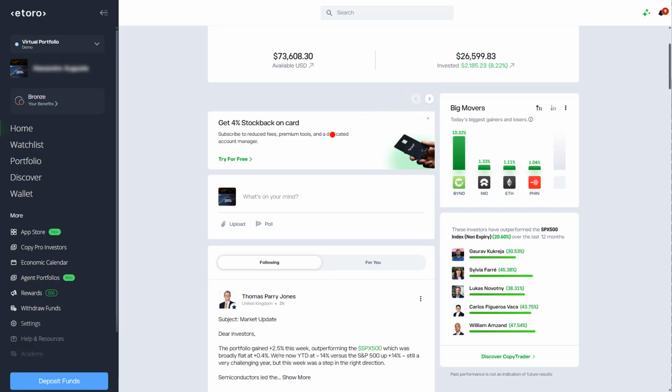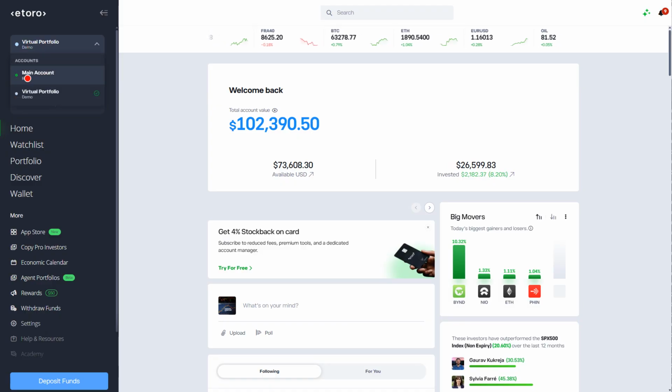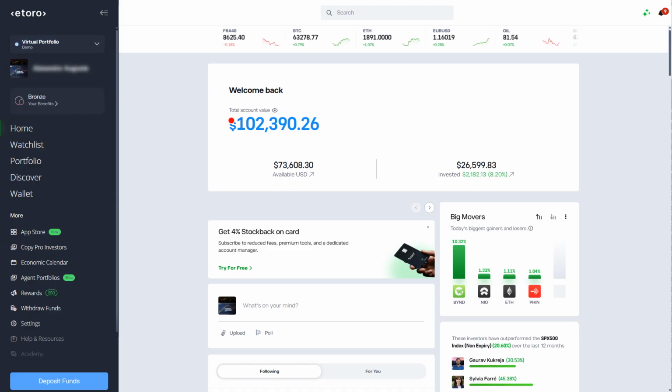Next, to activate your virtual account, you can go here to the wallet, and here you have the choice between the main wallet. So that's the one where you'll actually deposit money, and the virtual wallet. So if you just want to practice, click on it, and you'll have, like here, $100,000.